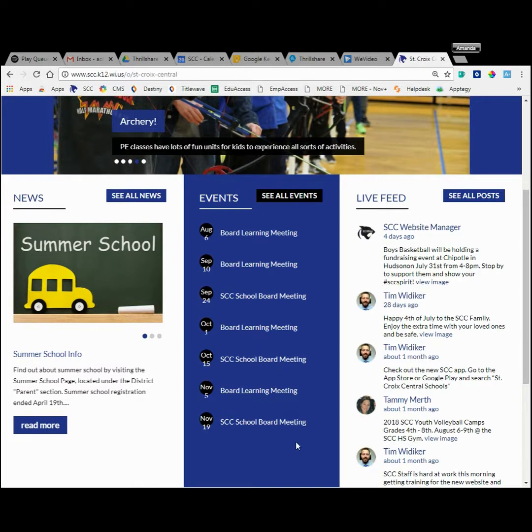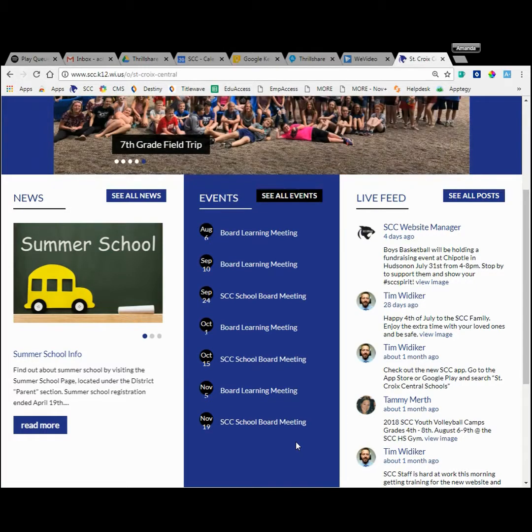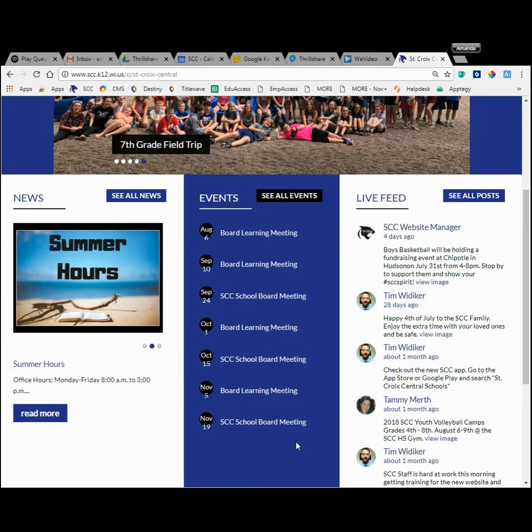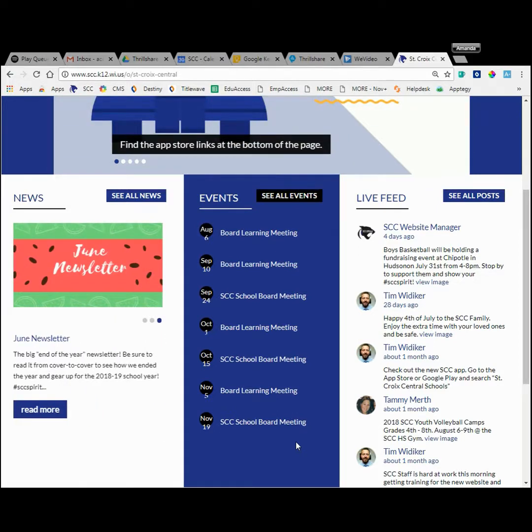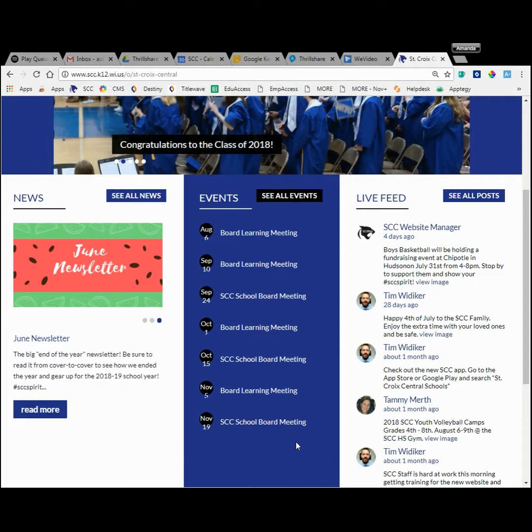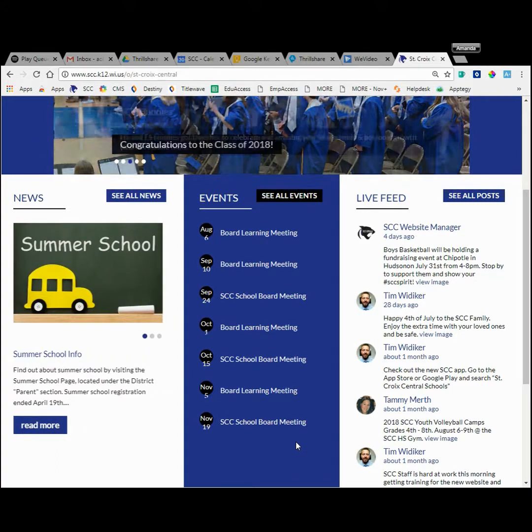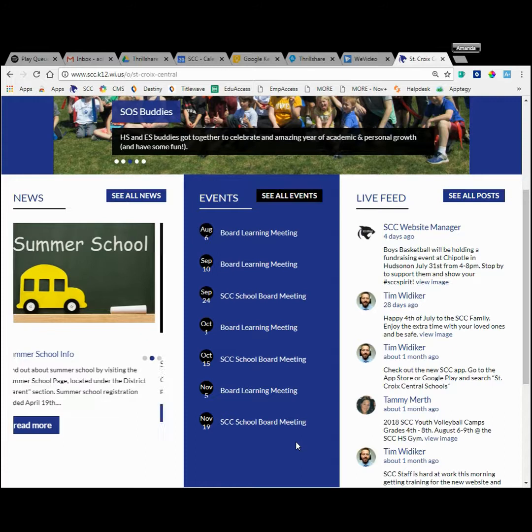The middle section, events, is where you're going to be able to see what events are coming up. For example, this is the district, so you can see our board meetings. If you were in the elementary, you might see open house information, pictures, retakes, concerts, field trips, things like that.